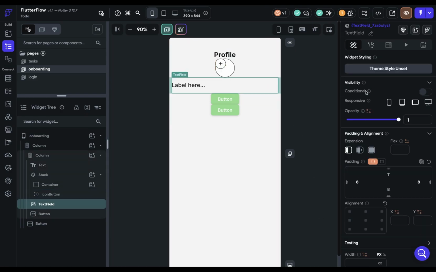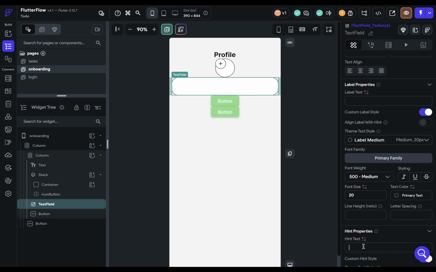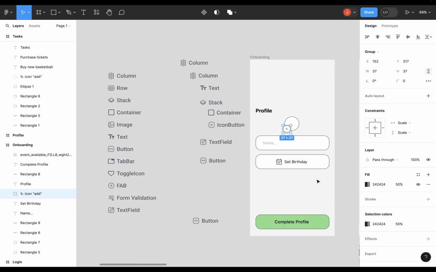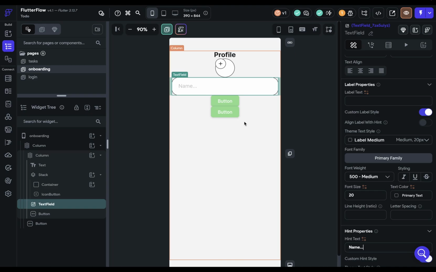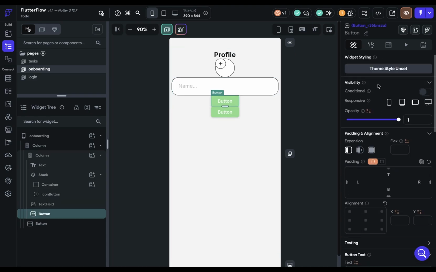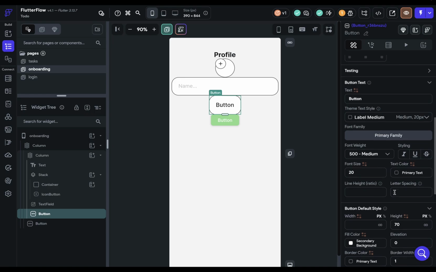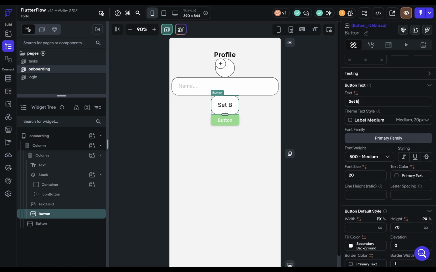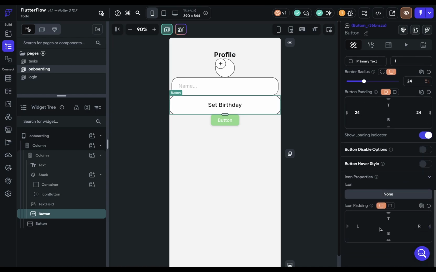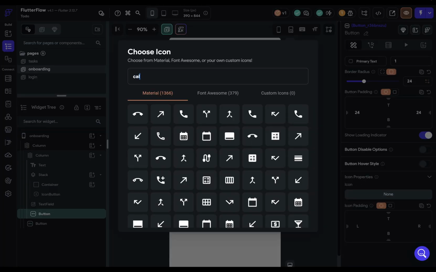Beautiful. Next, our text field. We've got a theme widget set up for that, and we can set up the hint text to name. Next, we've got our set birthday button, and we don't have a style set up for that because we've only got one instance of this, but we can start with the button style we already have set up and then modify it from that. So we can change the color here to our white. Let's change the text to set birthday. We want it to fill the screen and let's set the icon to a calendar.